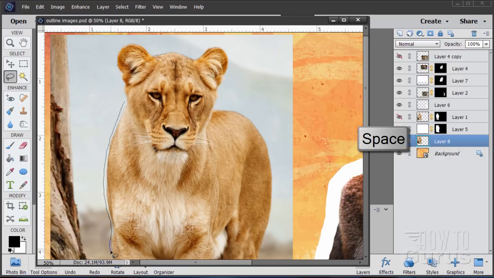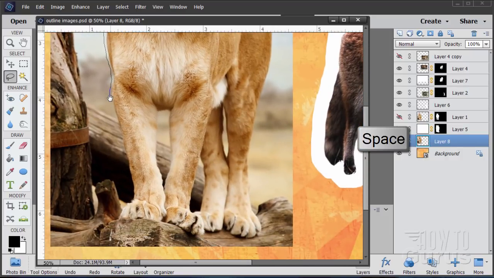If you reach the edge of your picture, just hold the space bar down. Gives you that move hand. You can then move the picture, let go, and then continue. Make sure you don't let go of that mouse button. When you do that, you'll have to start over again. So keep your mouse button held down while you make that move. I'll show you that again here in just a bit.